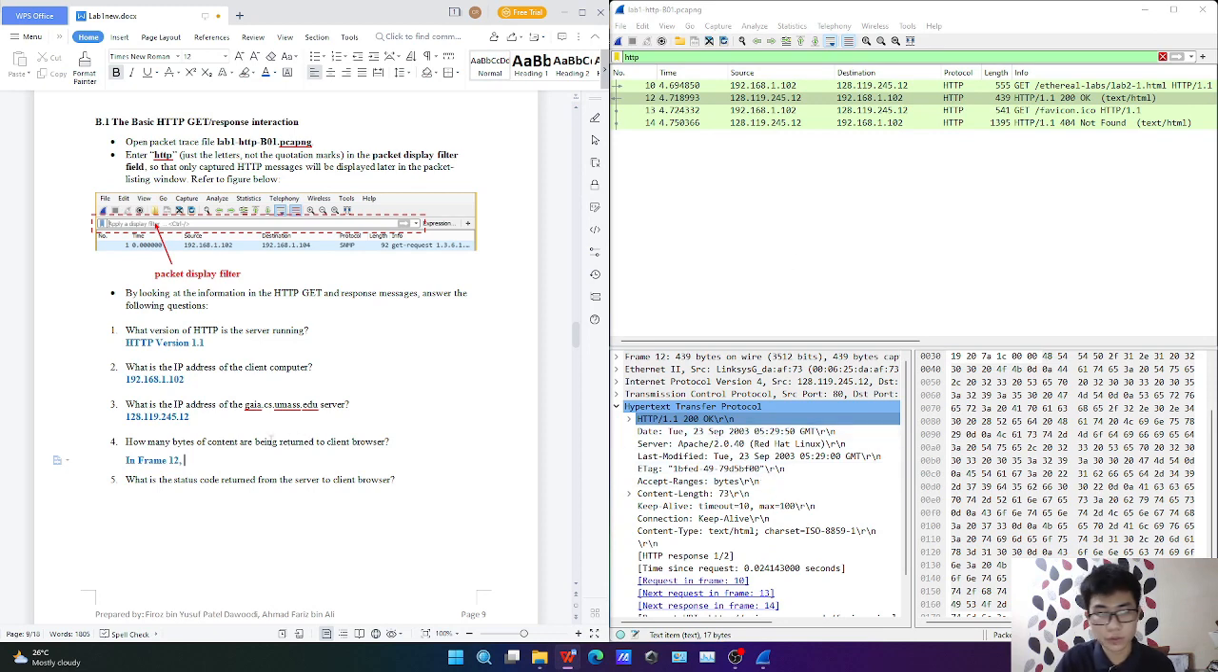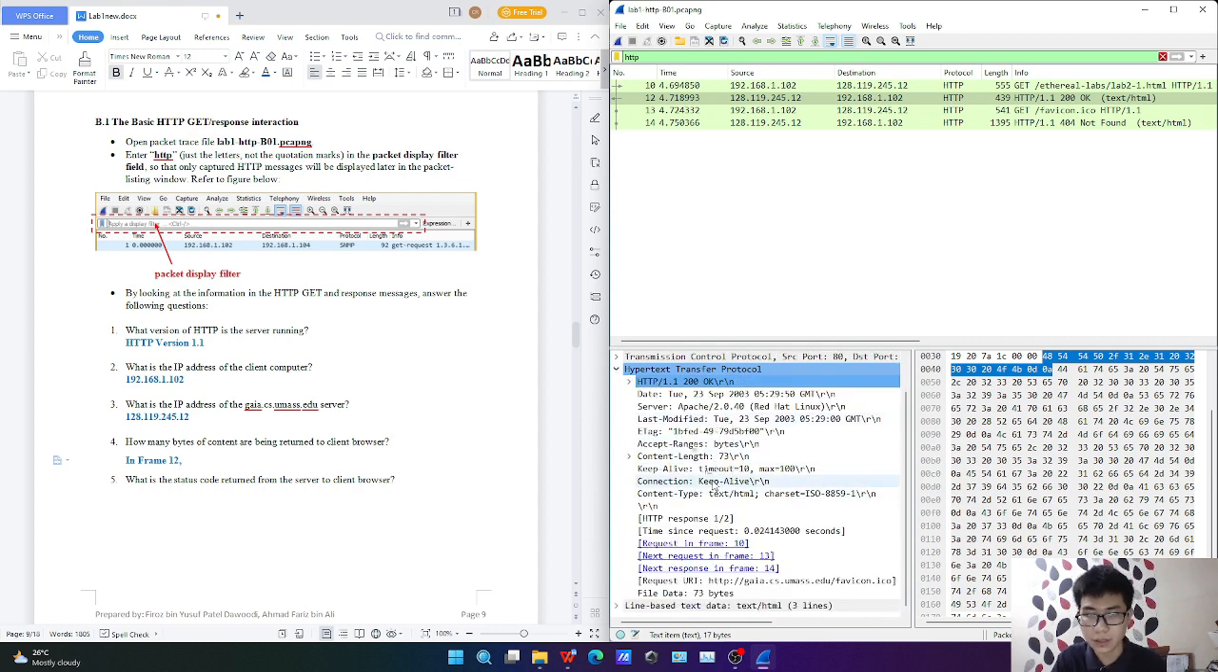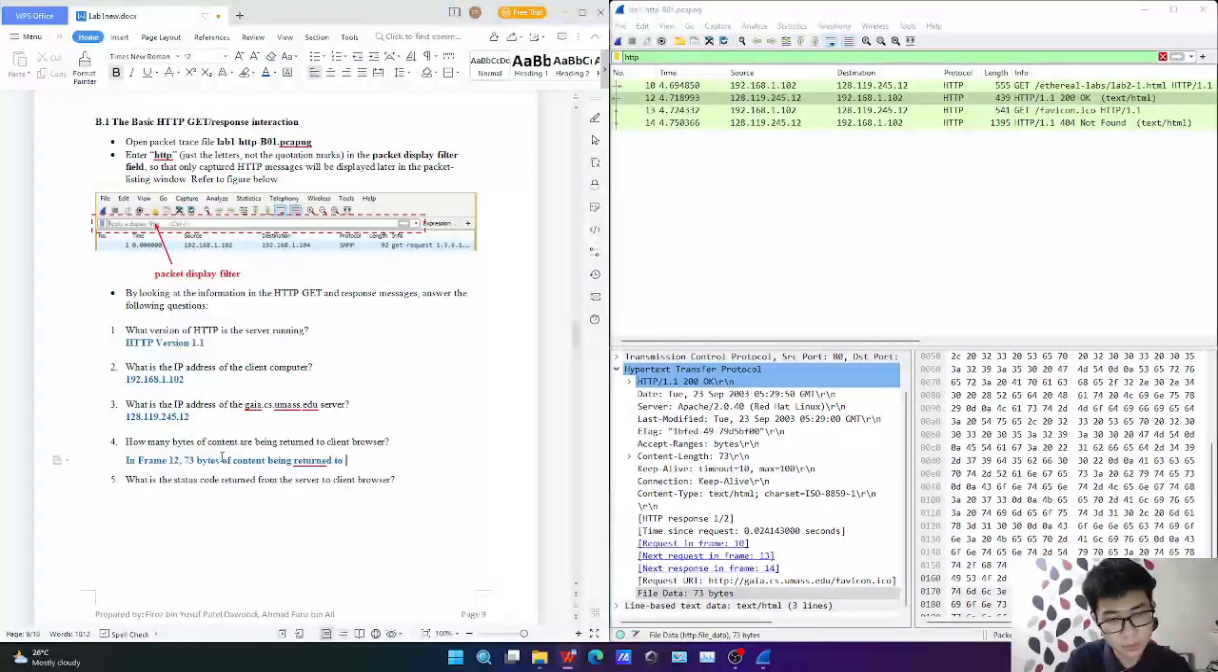In order to find the bytes of content being returned, in the same tab we go to the Hypertext Transfer Protocol, click here to display more information, and scroll down to the very end. You can see that the size of the file being returned to the client browser is written here. So 73 bytes of content is being returned to the client browser.